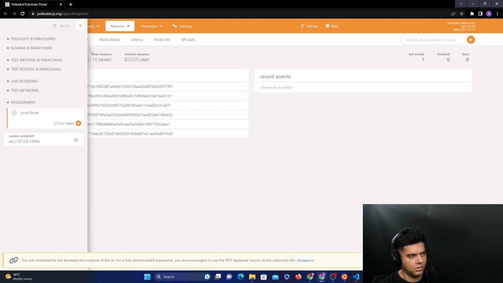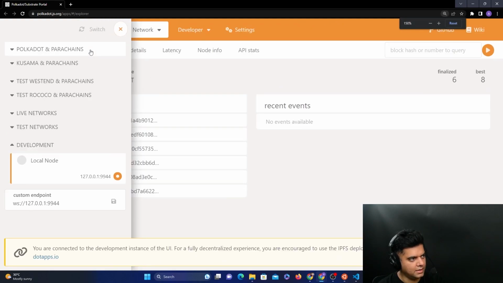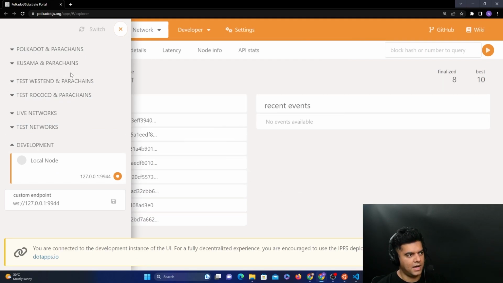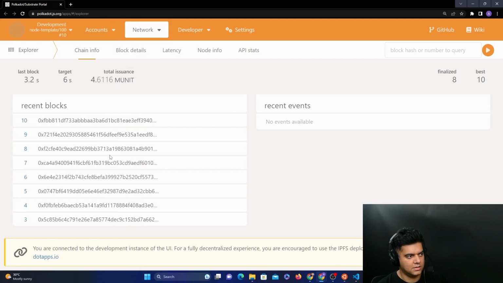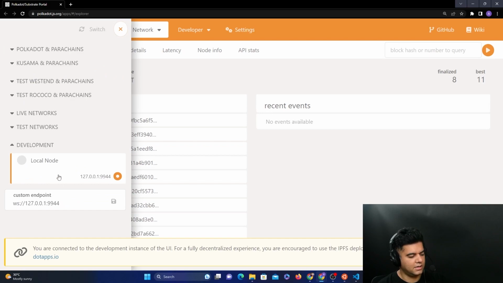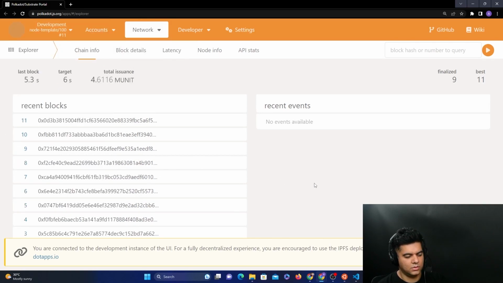One thing you have to note, if I zoom in, is that sometimes your local node has not been selected in the development, so you have to select local node. In my case, it's already selected. That means my Polkadot Explorer is connected with my local node. In case it's not connected in your case, select local node and then click on switch. Then it will connect to the local node.